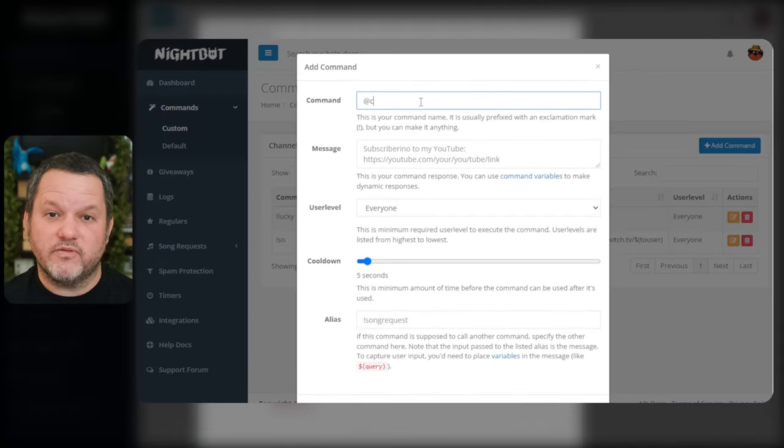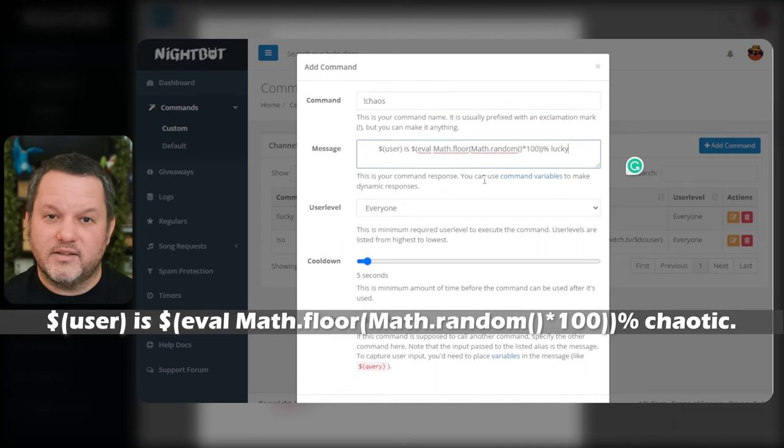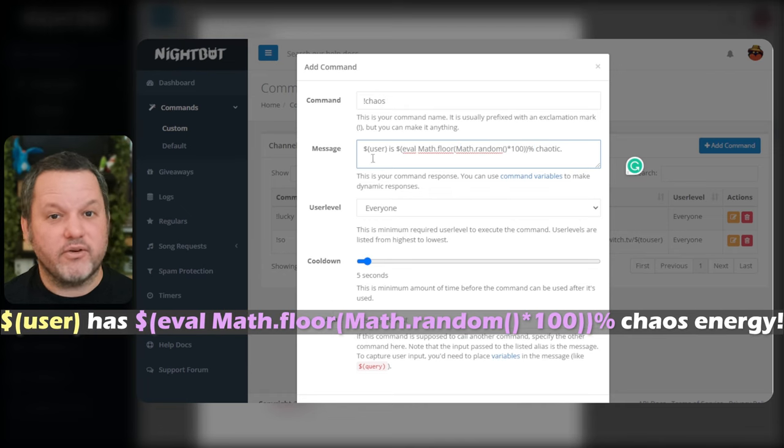For the message, use a variation of this string, which I'll also put in the description for your copypasta needs. $(user) is $(eval Math.floor(Math.random()*100)) etc. You want to keep the user and eval math parts alone, anything in that $ parentheses enclosure. Leave all that stuff alone and just change the text around it to suit your liking.